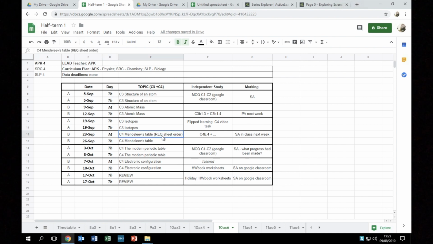Now, something additional that I've included for this class is because I'm a science teacher, I need to do specific practicals. We have to order that equipment. So I've made a note on my midterm plan as to when I'm doing that practical. So it's very clear here that I need to do an order of the practical equipment. And you can also see here that I've included a homework schedule and a marking schedule for the class.